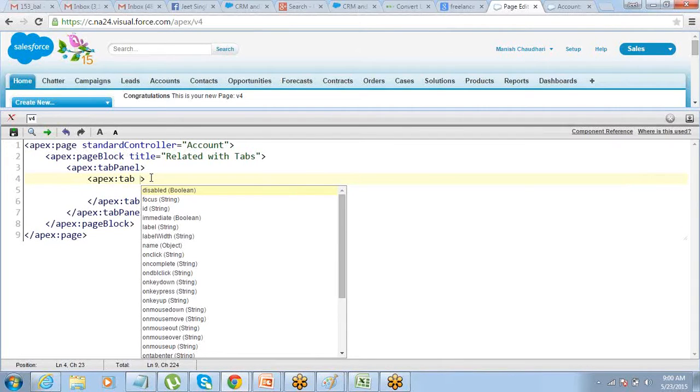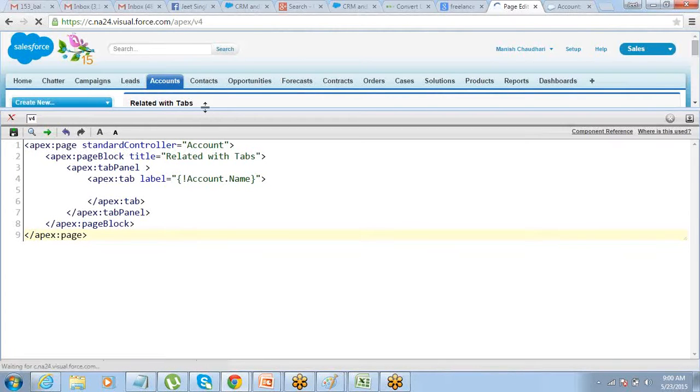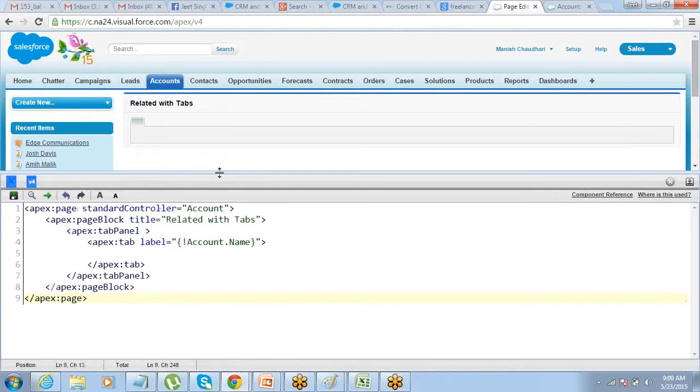When I'm putting a tab, I'll have to give it a label, which is the text that gets displayed on the tab. That can be details, or my account name. Save it, and you will see how your tab has got created. See, this is a tab that got created.